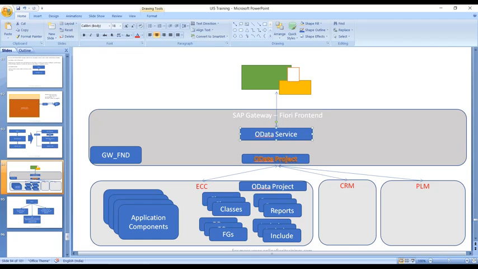Anubhav, what is an OData service? We don't even know OData service. We have just passed out from college. What is an OData service?